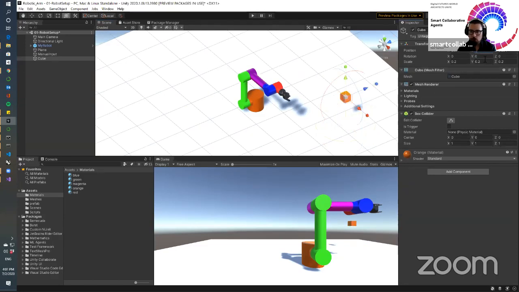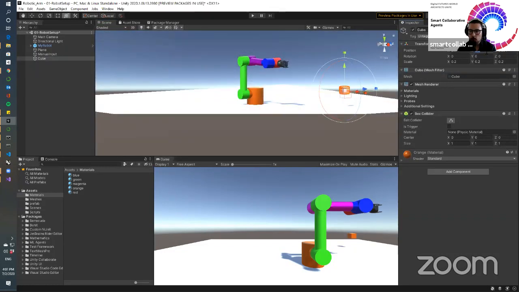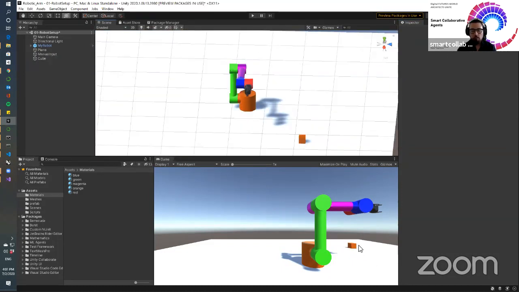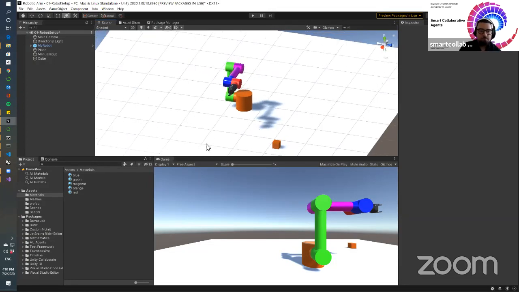And actually, this should be 0.5. No? Oh, sorry, 0.1. The height. So it basically stays on top of the floor.